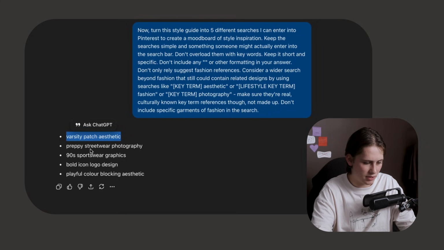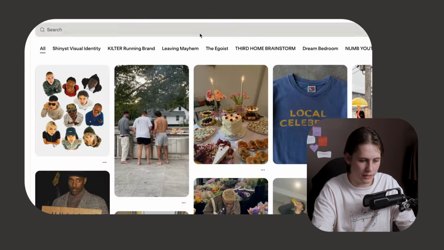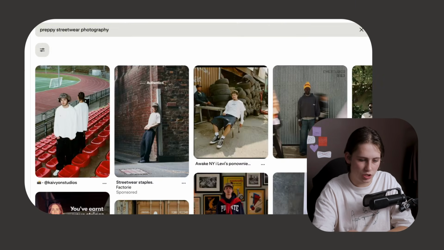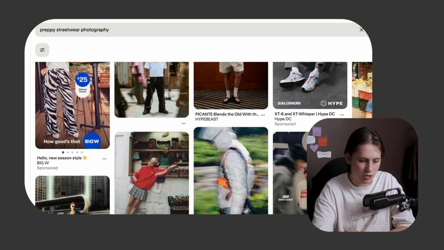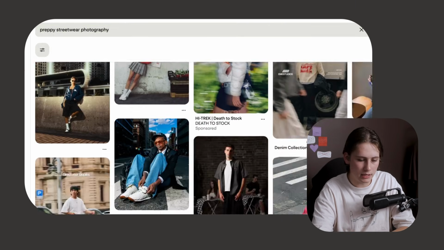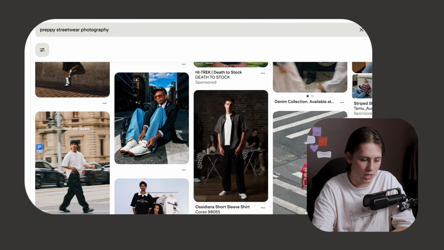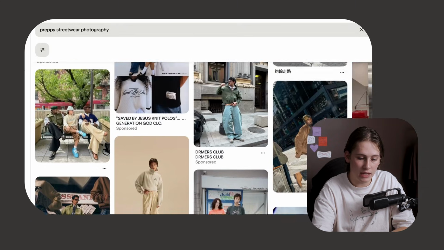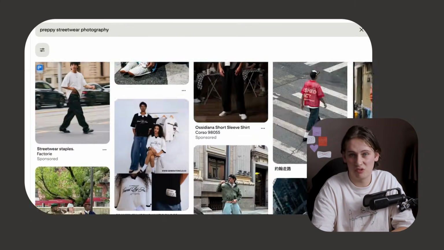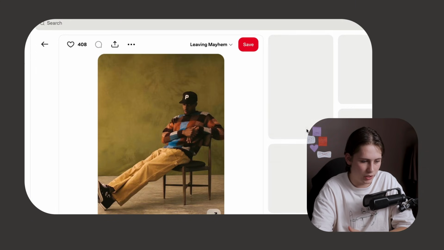So varsity patch aesthetic, preppy streetwear photography, 90s sportswear graphics, bold icon logo design, playful color blocking aesthetic. I'm going to choose the preppy streetwear one, and let's just see what it comes up with. And it's interesting, already I see some similar themes in the designs to what we had with Tyler the Creator, and even some of the designs that a brand like House of Errors is making. So let's just start with this one, let's say.